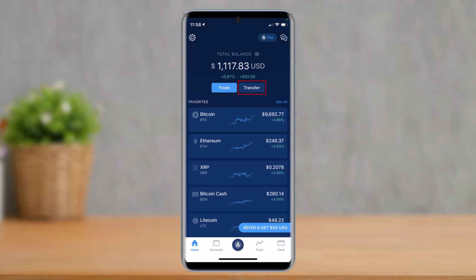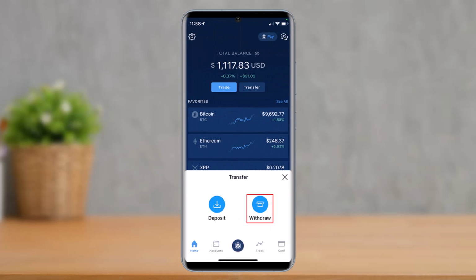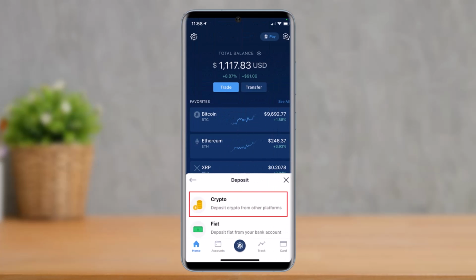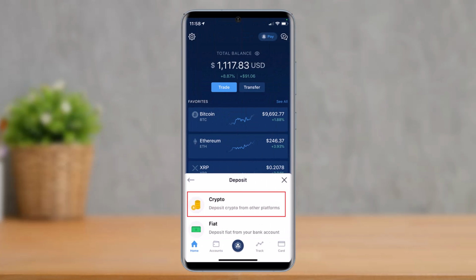Just make sure to launch the crypto.com app first, and once you launch it, tap on the transfer button that you see over here. Once you tap on the transfer button, since we're transferring from crypto.com to Coinbase, we will select the option called withdraw from the bottom right. Once we select withdraw, on the next page we will select the option that is crypto, as you can see over here, since we're just going to transfer crypto.